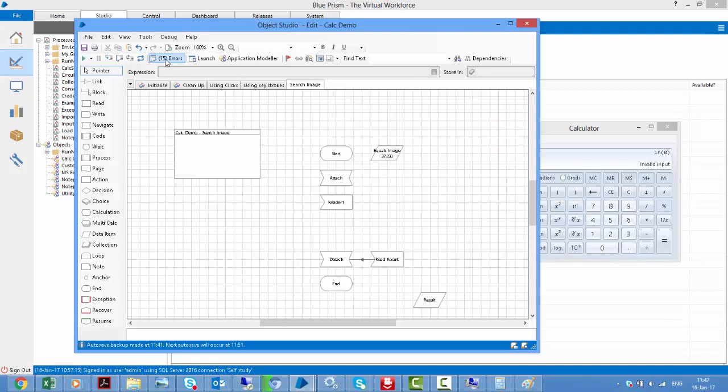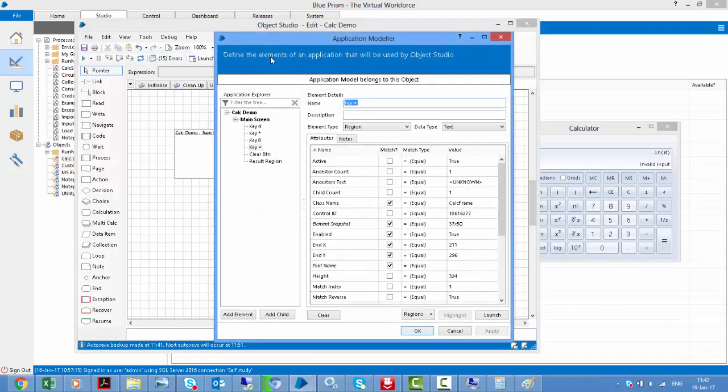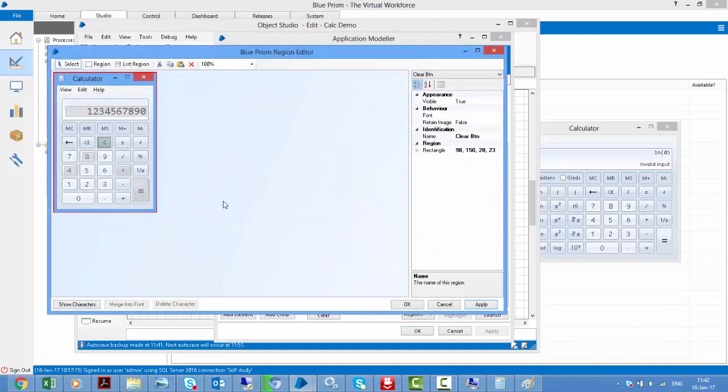What I need to do is, if I go to application modeler, I need to draw one more region, which will be a dynamic region. So let me go to region editor, and I'll quickly draw one region, and that region can be anywhere on this calculator. It need not be on any particular position because this is my dynamic region. It will keep changing. So this is my dynamic region. Click OK on this. You can see its position is 69, 249, 128 and 292, but we'll change this.